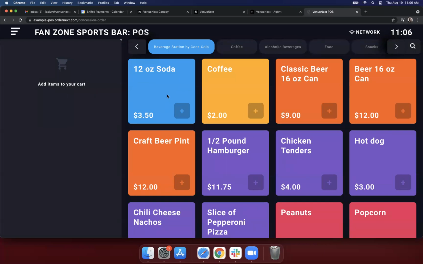So in your menu, if you notice, everything is color coded. On the top, you've got your categories. You've got blue, which in this case is going to be the beverage station. If I select coffee, it highlights yellow.